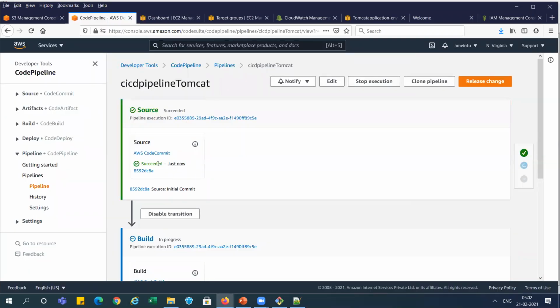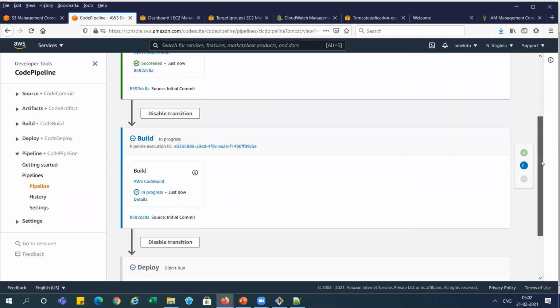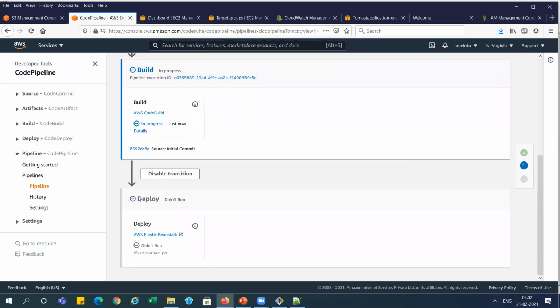So you can see it is a success, right? Source is a success. Now you can see the second phase, build, has started, and after build, it will deploy. Go to deploy on AWS Elastic Beanstalk, then we can check our application. It will take 1 to 2 minutes. Meanwhile, I am just stopping my video, and I will come back again.